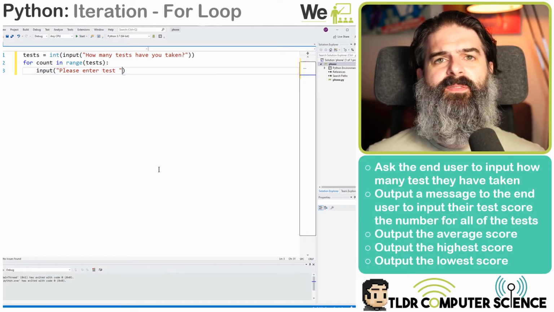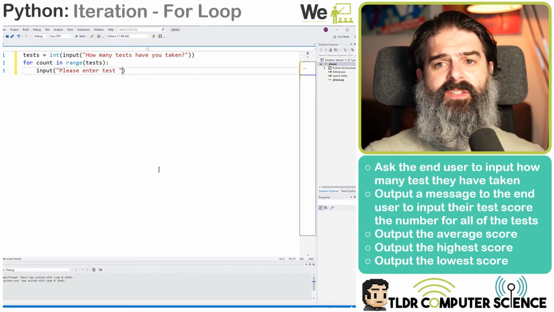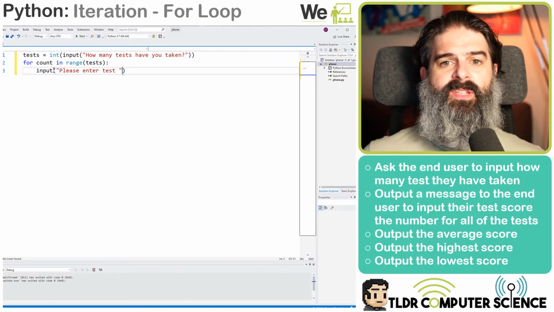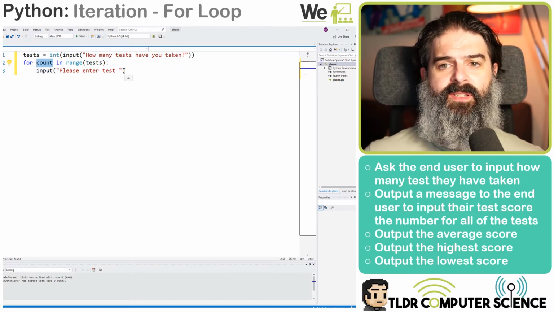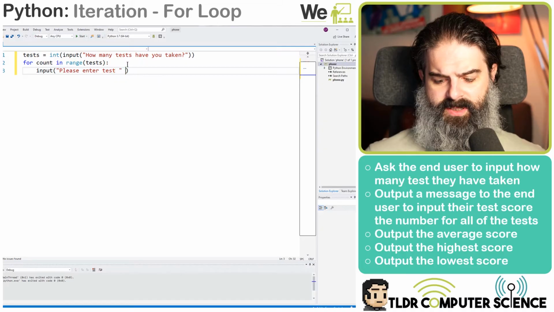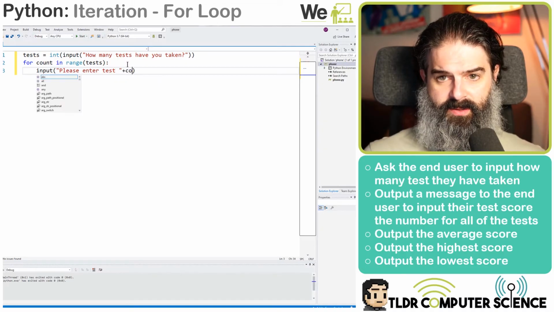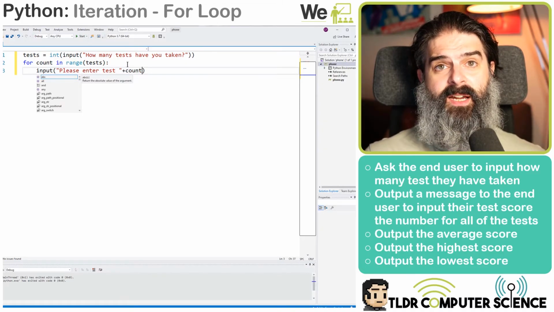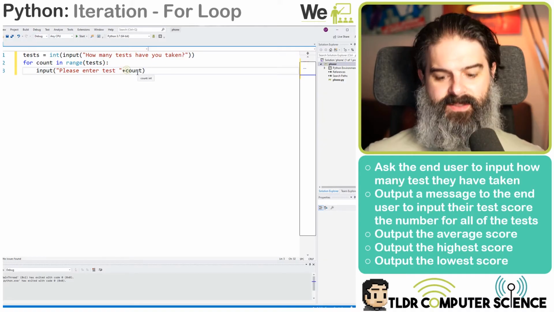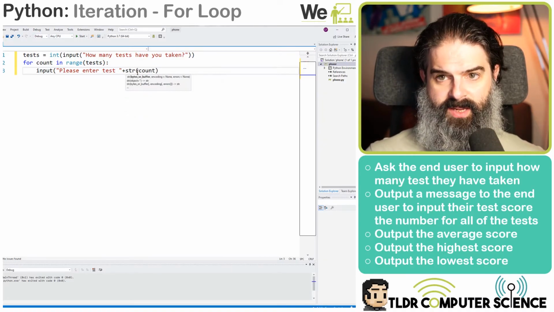And wouldn't it be nice if we said, say, test 1, test 2, test 3? To do that, we can use this count here to allow us to do it. So I can say plus count. Now, if you remember, there is a slight issue with just using count because it's actually an int. So I have to cast it as a string.